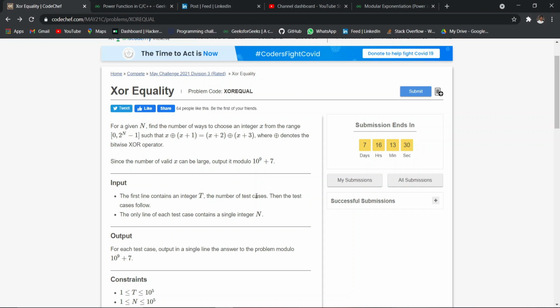Today we are going to solve a CodeChef Mad Challenge 2021 Division 3 problem named XOR Equality. If I rate its difficulty level, it will be around 50 to 60%, and it is quite a difficult problem. I will let you know why. So without wasting any time, let's get into the video.